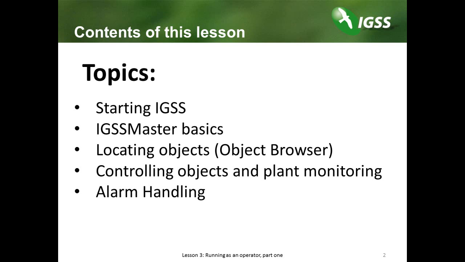In this lesson, we will be starting the IGSS. I will tell you a little bit about the IGSS and IGSS Master basics. We will be locating objects through the object browser, controlling some of these objects and monitoring the plant. And finally, I will be talking a little bit about alarm handling in IGSS.